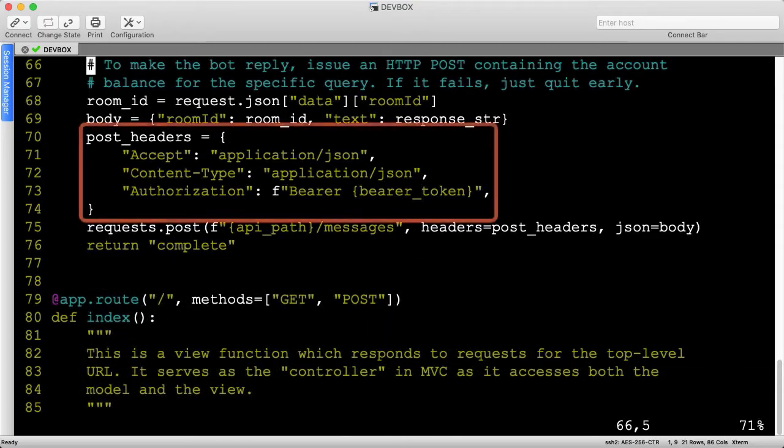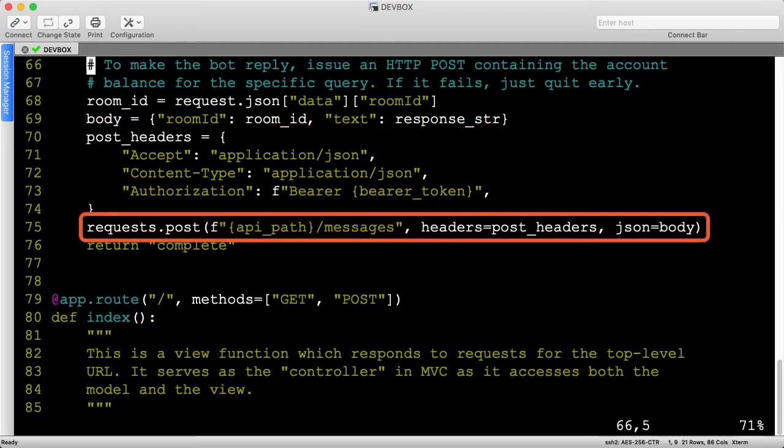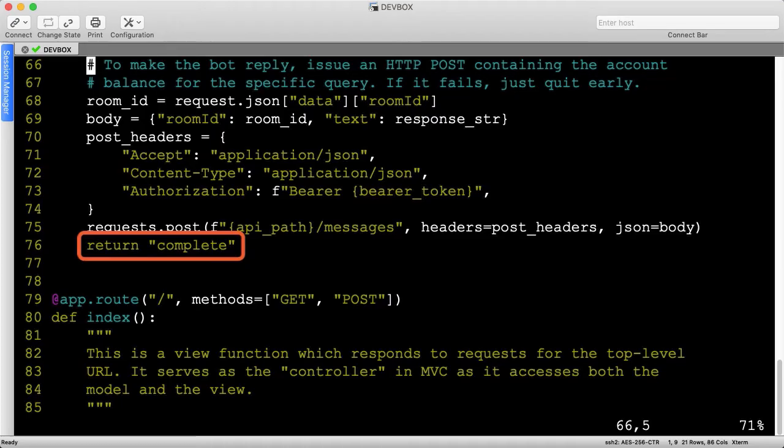We define our HTTP post headers, adding in the content type to be explicit, then issue the post request to the messages URL. Then the function exits. The text being returned doesn't matter as WebEx Teams doesn't process it.